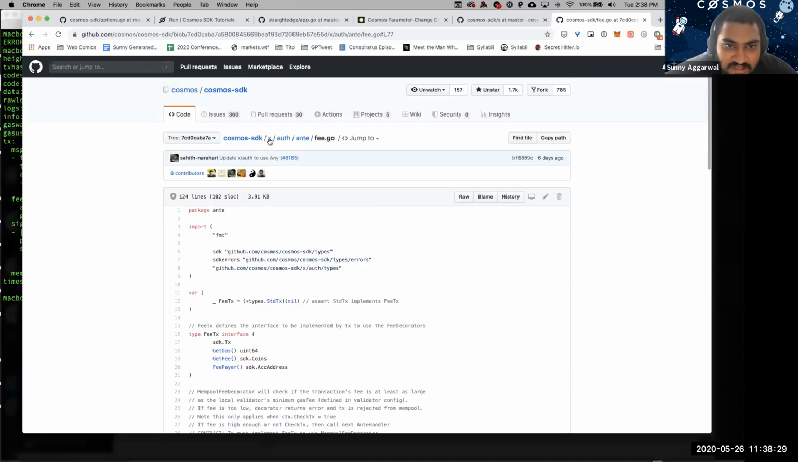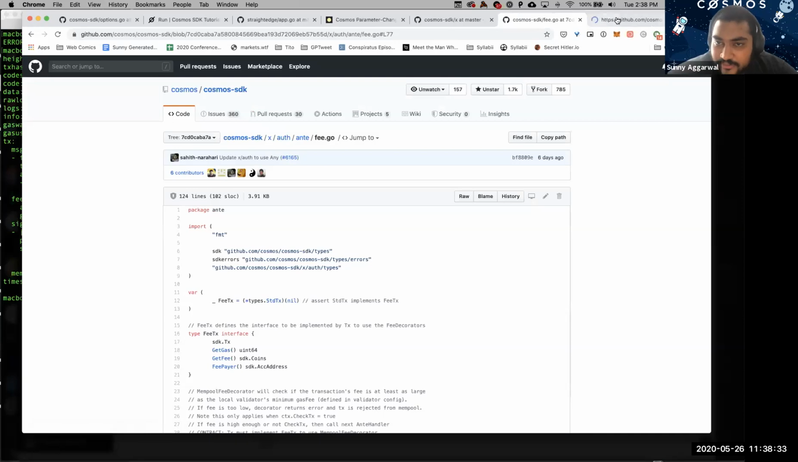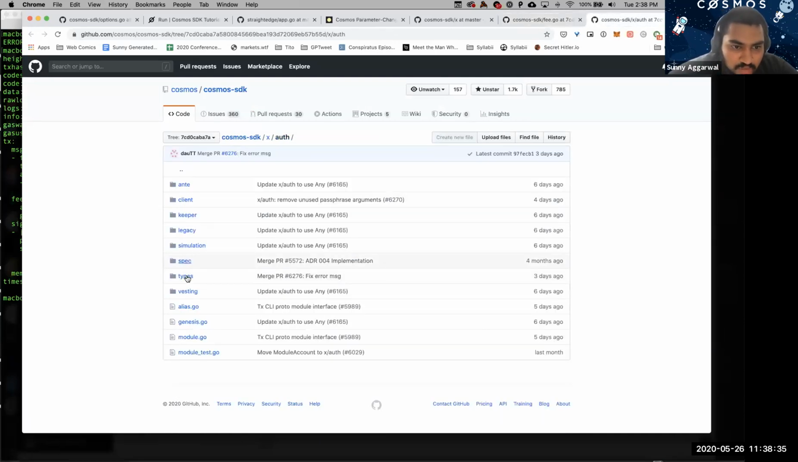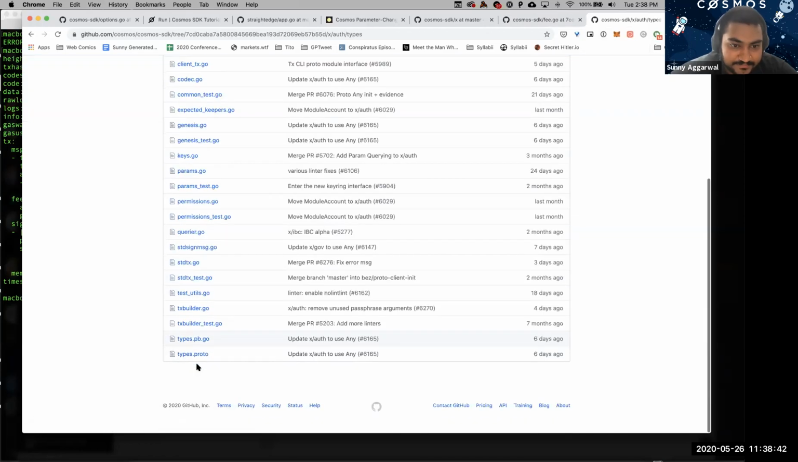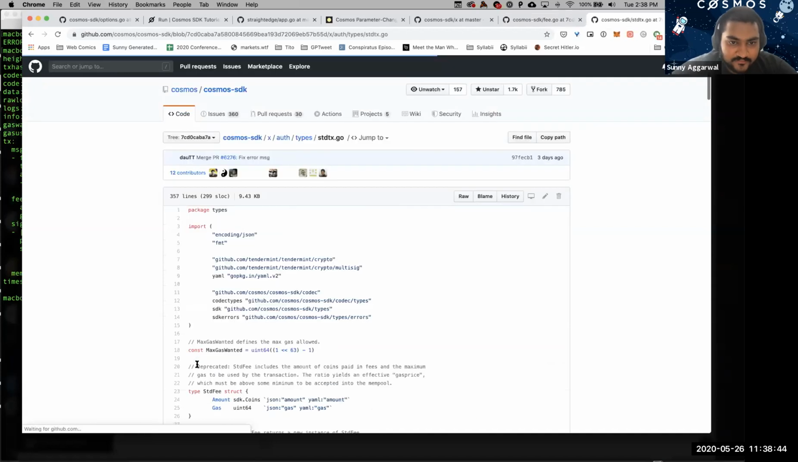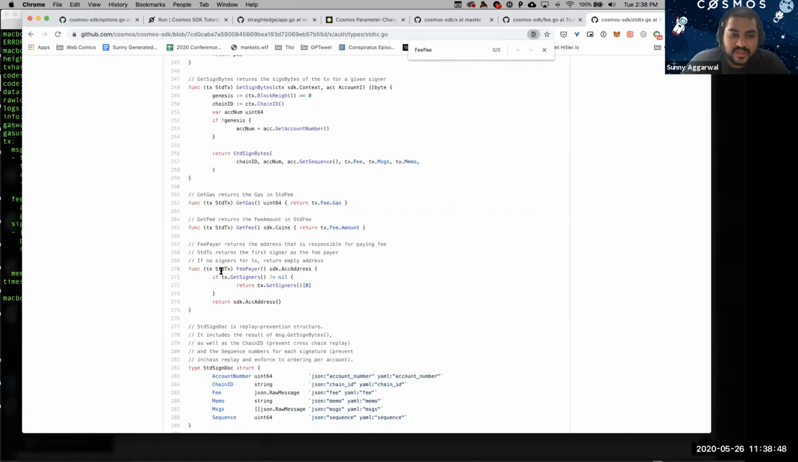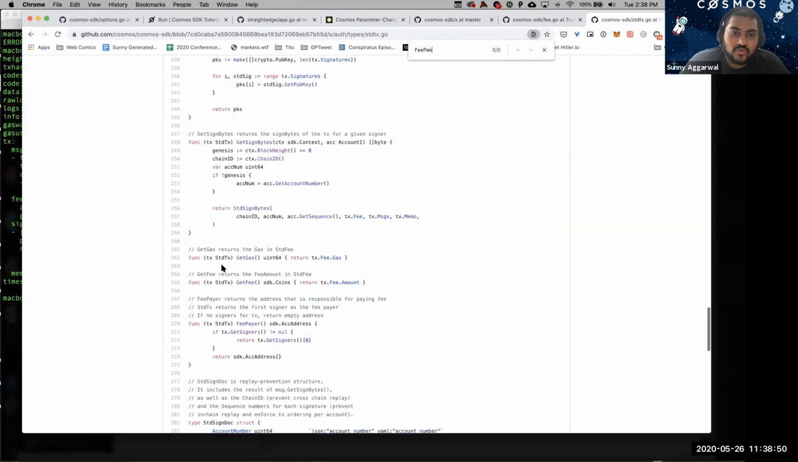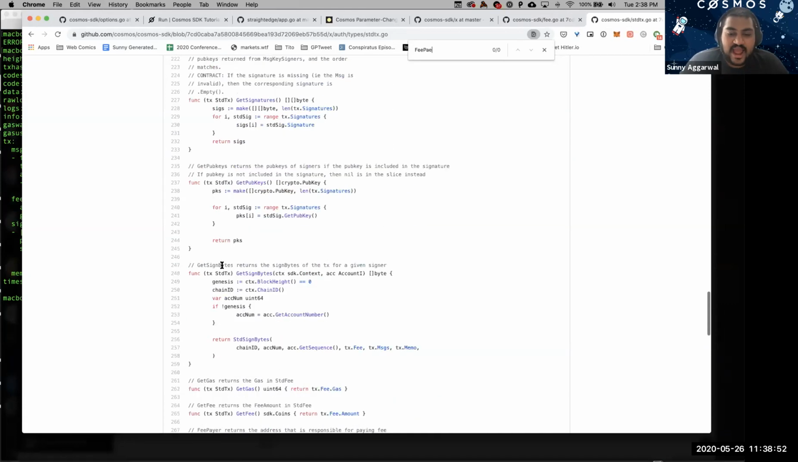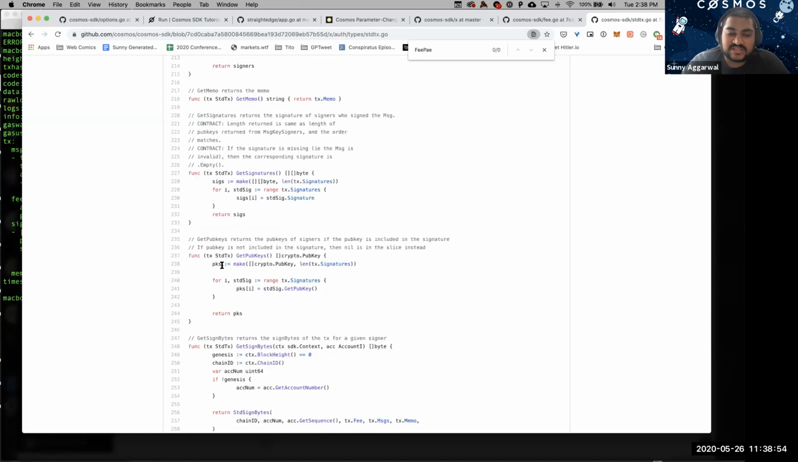Actually, also what we will look at is in the auth module, I believe it's in here. So if you go to types, standard TX, okay, so you'll notice what happens here is, a transaction can have multiple signers.